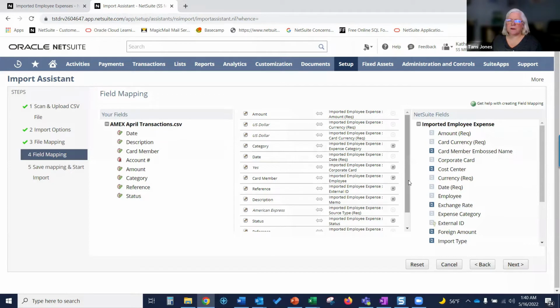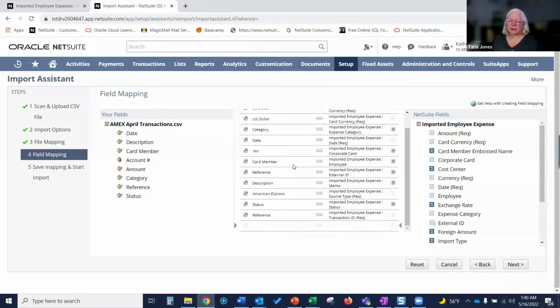This card member field is the name of the employee that charged the expense, and it will be assigned to their expense report. And then we've got the reference field, which is mapped to both the transaction ID and the external ID. The description of the expense is being mapped to memo, and then we're setting this source type to American Express, and then bringing in the status.